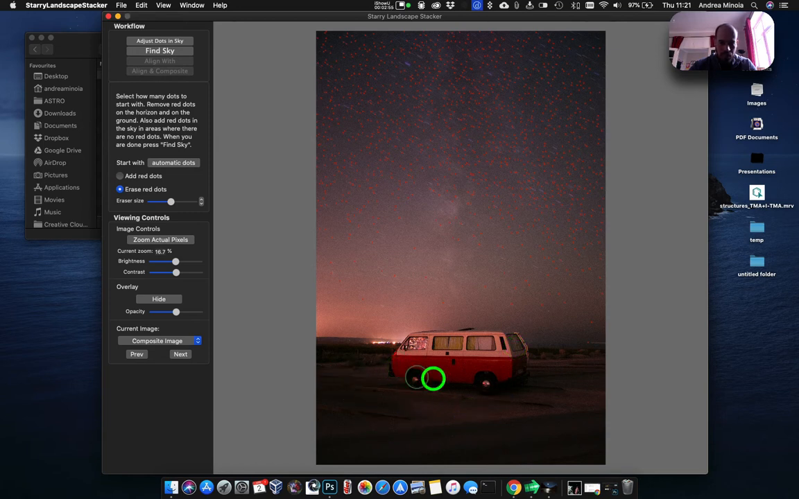So you can just paint and remove any dot that is too close to the foreground or is on the foreground, because these dots are used to align the sky. So we can add a few other dots here. These dots are also used to mask the sky with respect to the foreground.